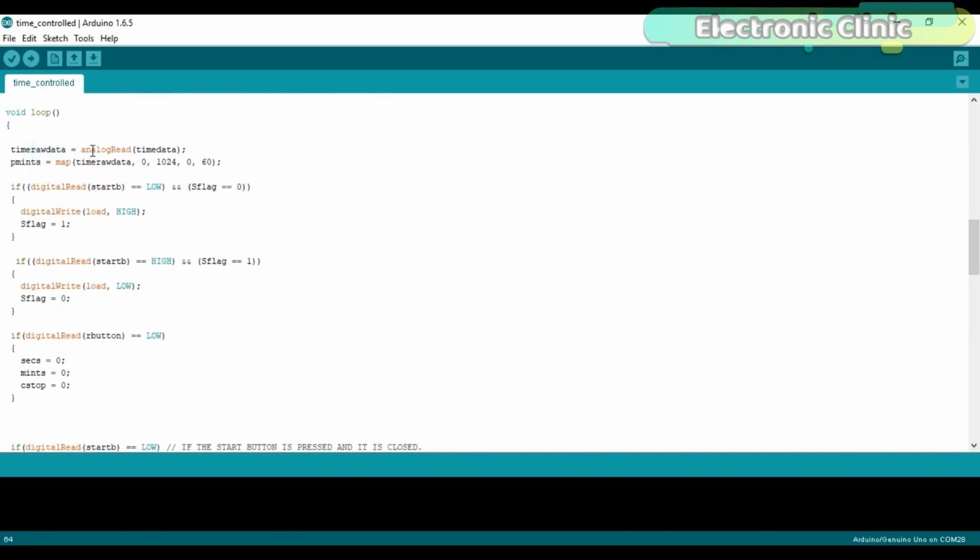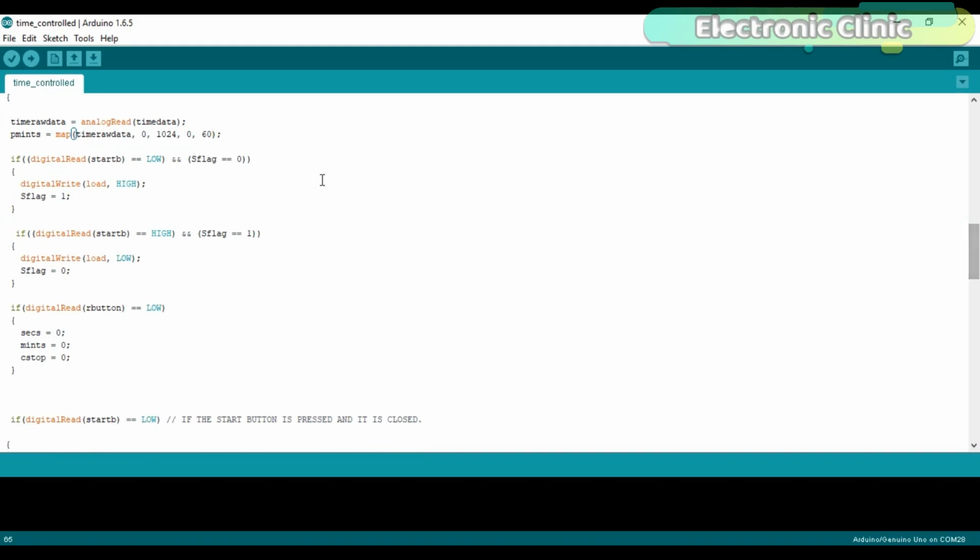timer raw data is equal to analogRead(time data). This reads the variable resistor which is connected with analog pin A1 and stores the value in variable timer raw data. Then using the map function, we limit the value from 0 to 60. So 60 is the maximum time in minutes that we can currently set. If you want, you can change this number.